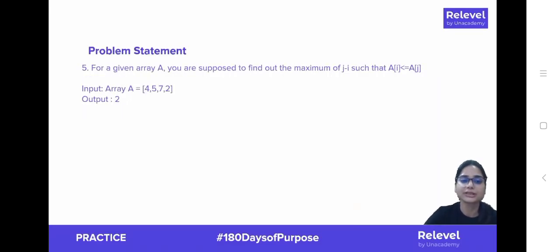The next question says, for a given array, you are supposed to find the maximum of j minus i such that a of i is less than or equal to a of j. So what are we actually going to do in this case? They are going to provide us some array, and from that array we have to find such a pair that, if we use those pairs, we are going to get the maximum of j minus i. Now I will be showing it to you.